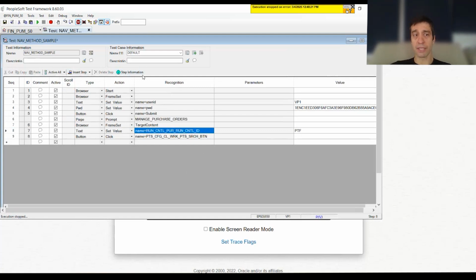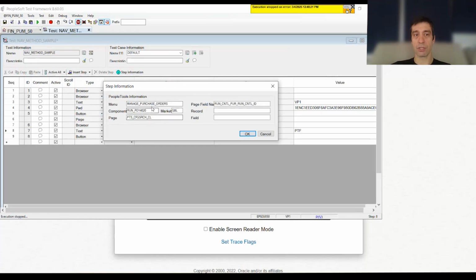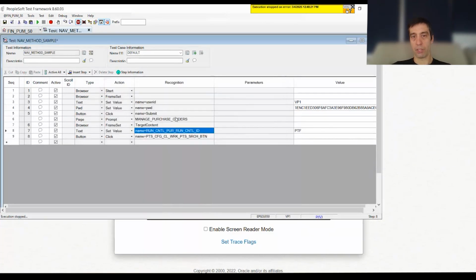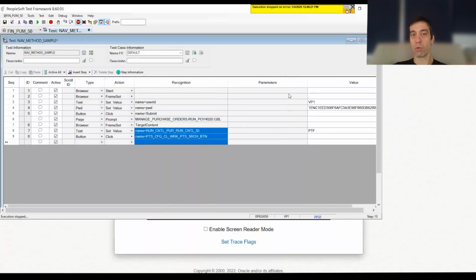I'm going to click on that step again and click on step information. I also want to know the component and the market, which is the global GBL. I'm also going to copy the component here. And the syntax is menu.component.market, which is GBL. All right. So I've told it, okay, after you've signed in, go right to that component search page, focus on it, and then do something. But we haven't told it what to do in that component.